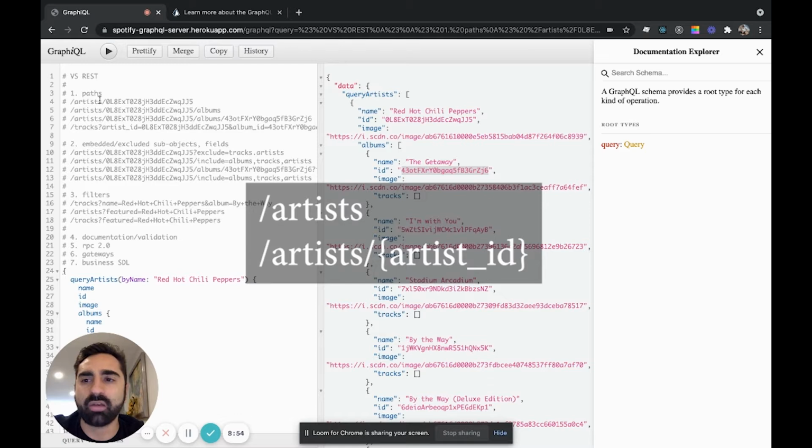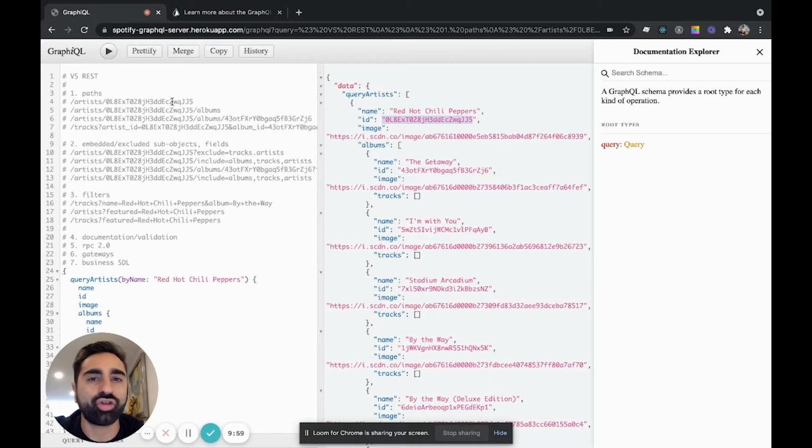And by passing an ID, which you'll see the ID for Red Hot Chili Peppers here, in order to get the data for this specific artist, Red Hot Chili Peppers, we would pass the artist ID as the path parameter after the artist path. So this is pretty straightforward, but it doesn't really tell us if albums are included.